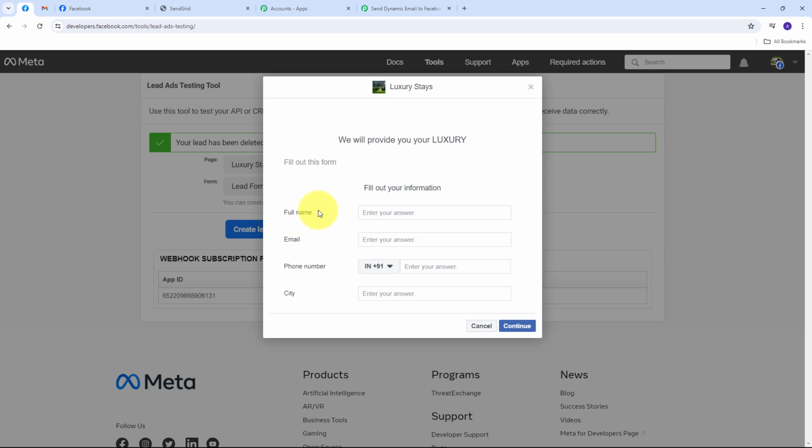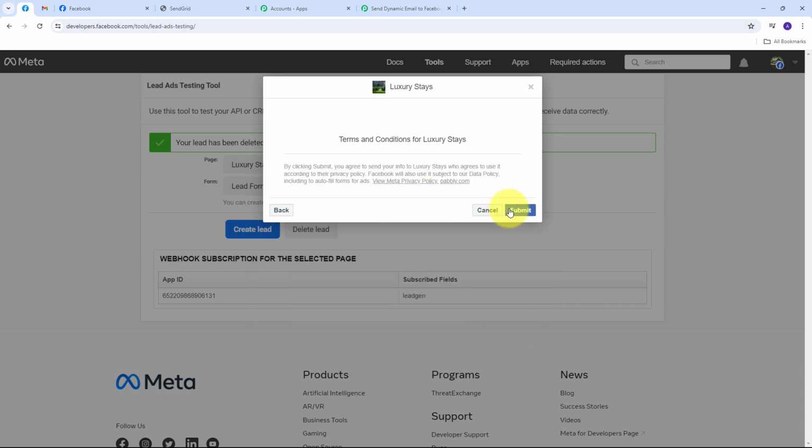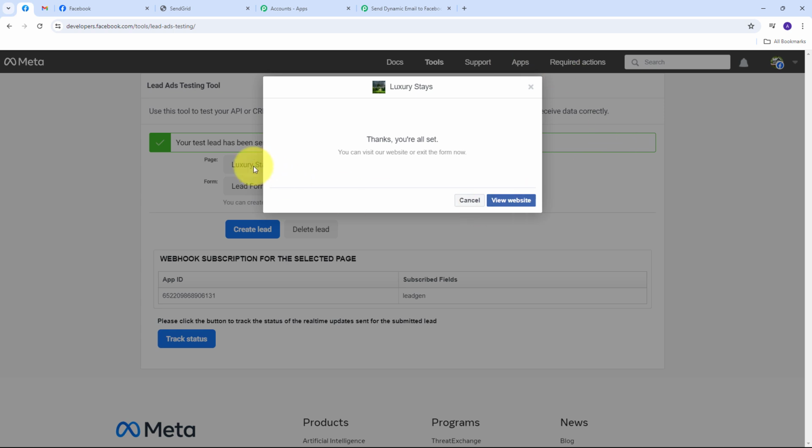Now here this is my form, and I'm going to fill all these details again. So here my full name will be test user, email will be testuser@pabblytudes.com. I need to give the phone number of my lead. So I'm going to give a random phone number, and I need to give the city. So here my city will be Mumbai, and I have filled all the required details of my lead. Now I'm going to click on continue. I will click on submit, and I have successfully submitted my form.